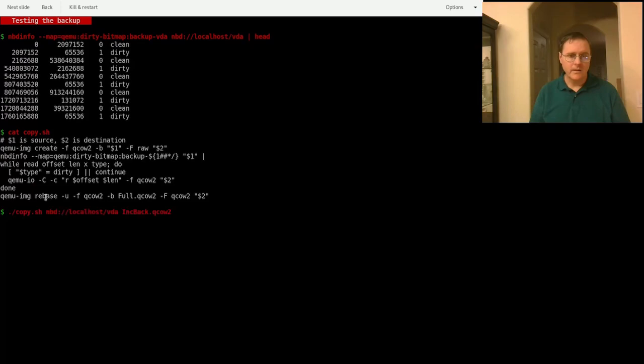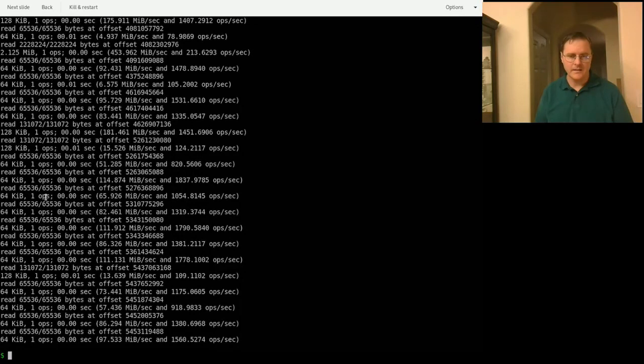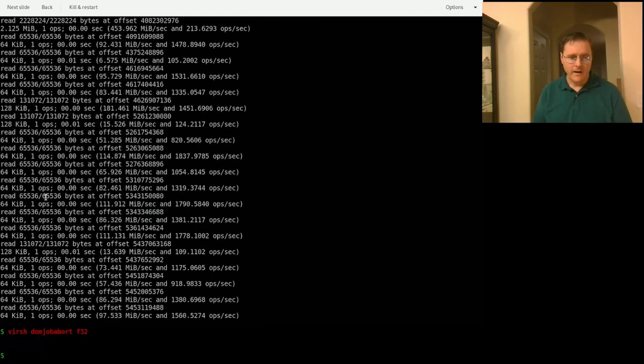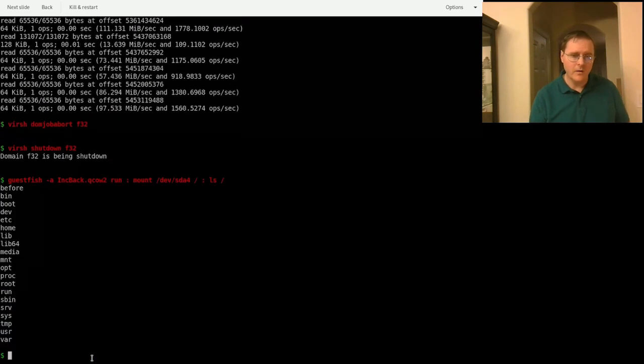Run that script. You can see there's quite a few chunks. Most of that is the ext4 super blocks. Now I can finish my incremental backup job. I'm going to shut the domain down. At this point, we could leave it running, but there's no point. And I'm going to use guestfish to inspect my incremental backup, make sure that it is what I expect it to be. So I'm going to connect it, mount it, list the root drive, and there we see the file before, but not after. So we did indeed grab a snapshot of the drive while the guest was running with just those contents.